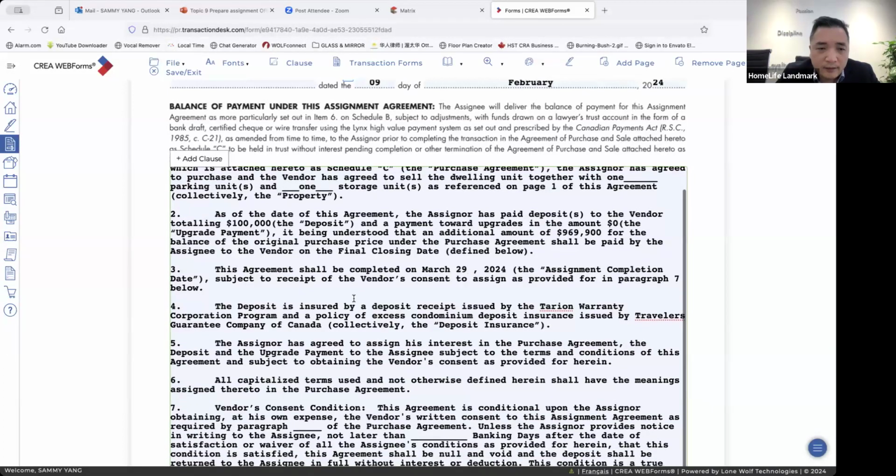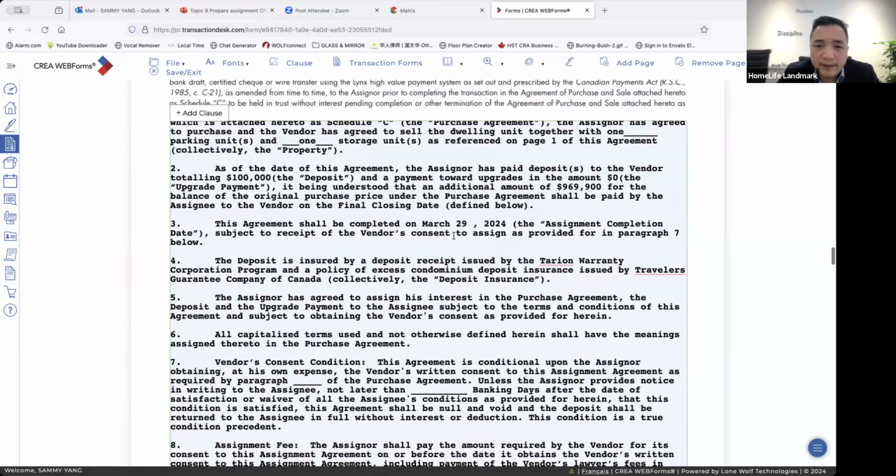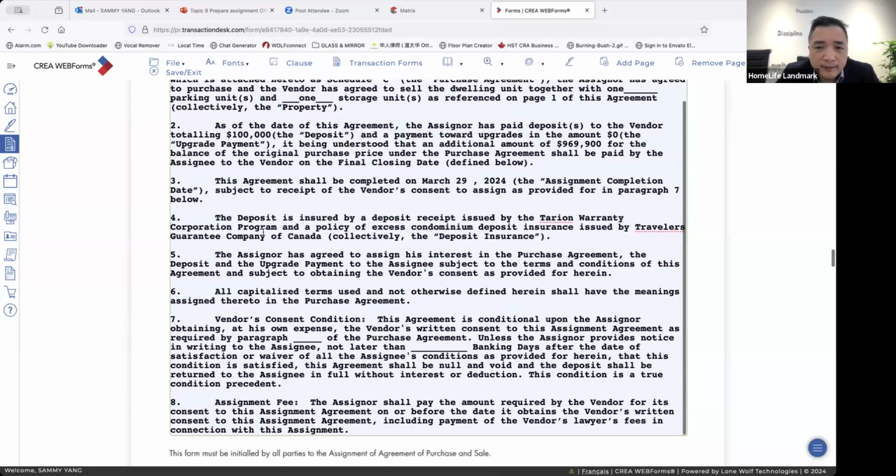And the next one, number 3, assignment closing date. There's no preprinted clause for the assignment closing date in the APS. So that's why we have to manually put in the assignment closing date. That date cannot be a Saturday, Sunday, or a holiday, because in most cases the assignment still needs a lawyer to do the closing. So we need to put a working banking day.